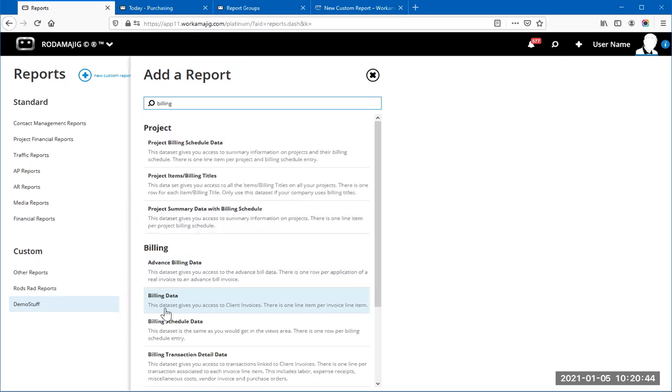So the description here says this data set gives you access to client invoices. But the next sentence says there is one line item per invoice line item. So it's going to show you the line item detail. So if you're trying to say, I want to see how many lines were billed to this item versus that item, because there's so much separate detail within each invoice, we bill everything on one invoice, but the line detail separates it. Well, this report can split out that detail for you.